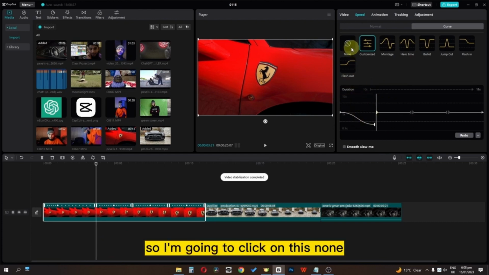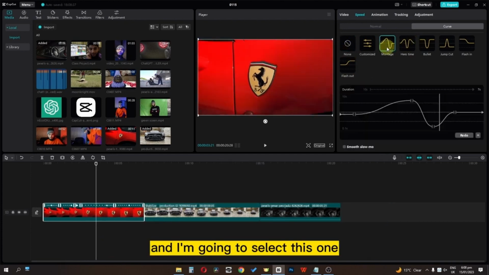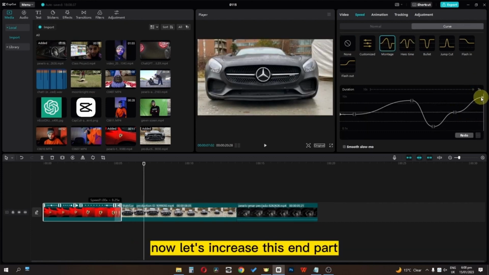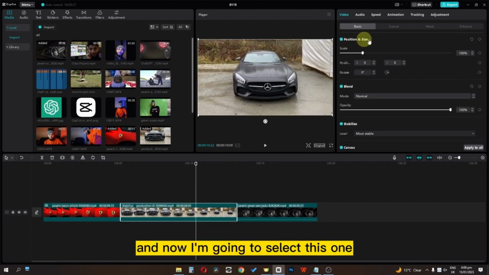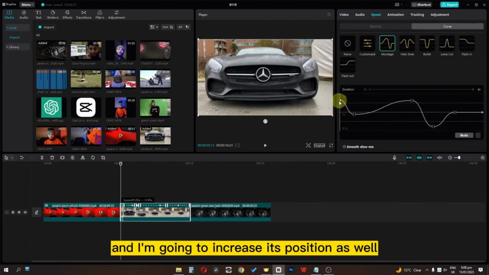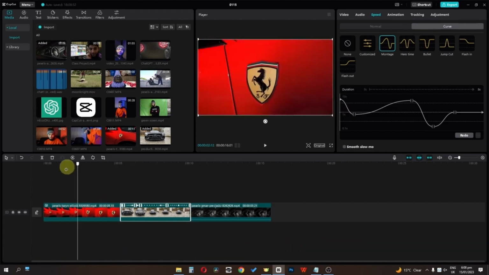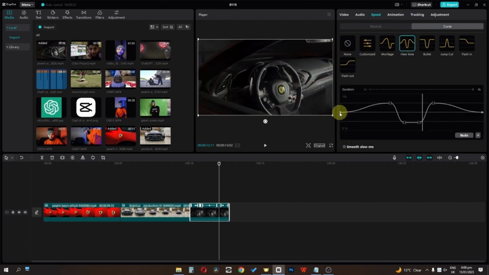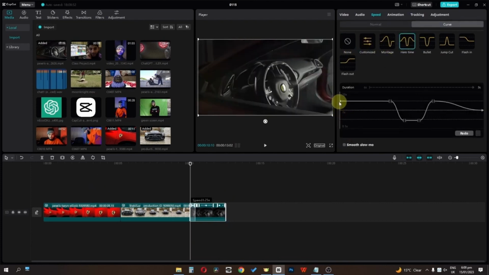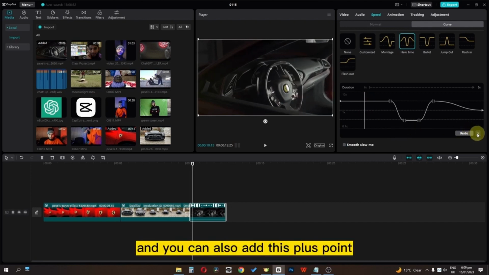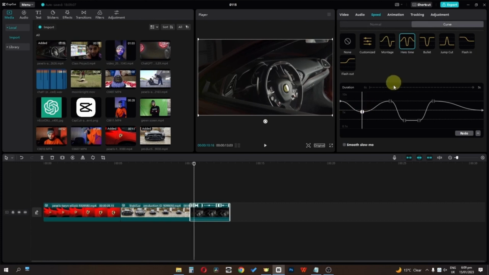So I'm going to click on this none and I'm going to select this one. Now let's increase this end part. And now I'm going to select this one, go to the speed, select this graph, and I'm going to increase its position as well. So now I'm going to select this one. Let's select this graph. Let's increase the speed at the starting point. And you can also add this plus point so we can customize this position.